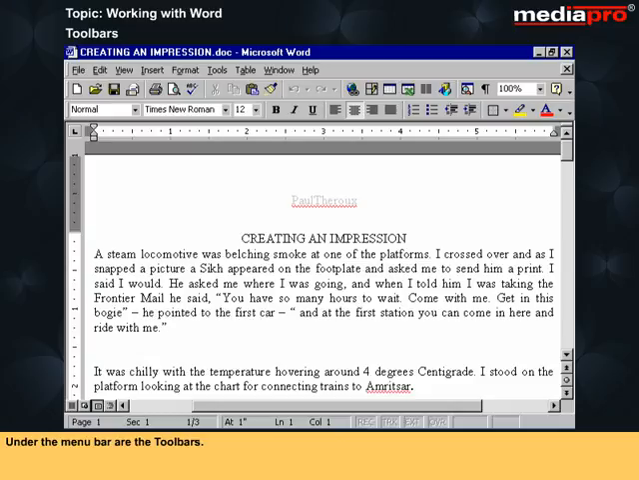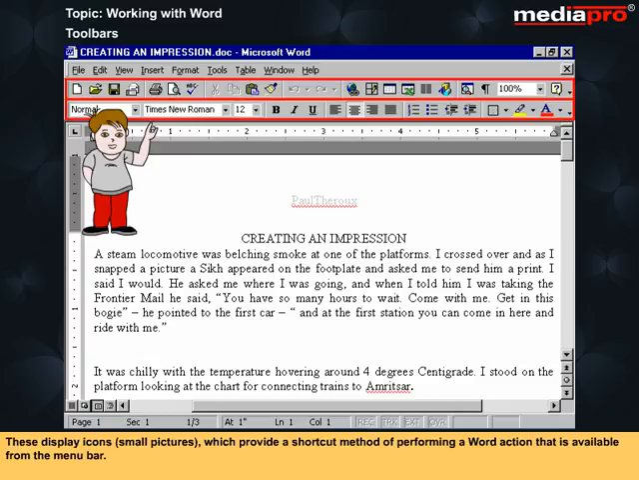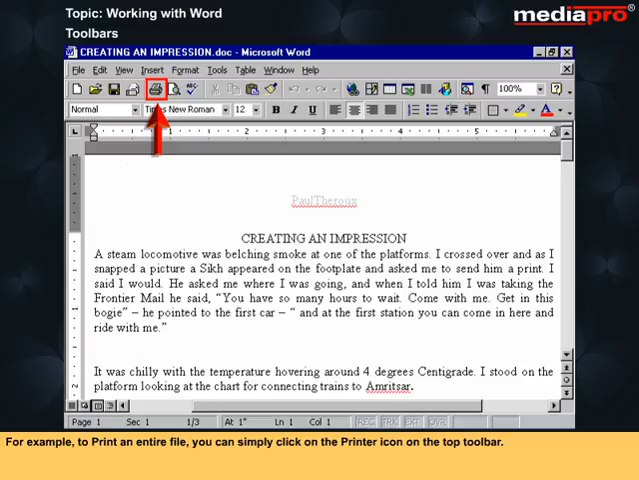Under the menu bar are the toolbars. These display icons, small pictures, which provide a shortcut method of performing a Word action that is available from the menu bar. For example, to print an entire file, you can simply click on the printer icon on the top toolbar.